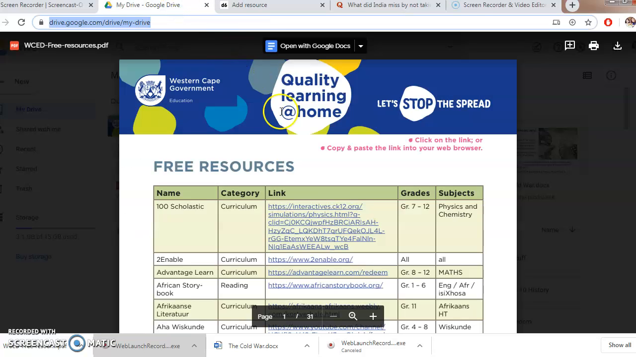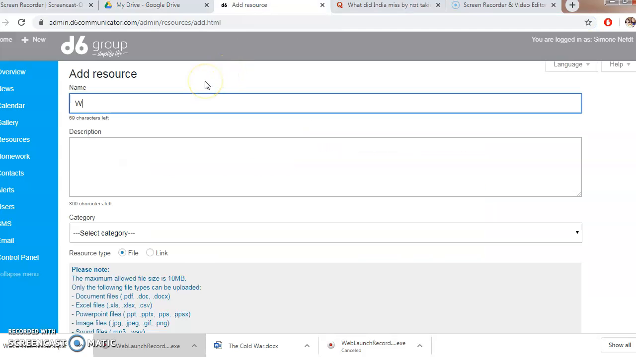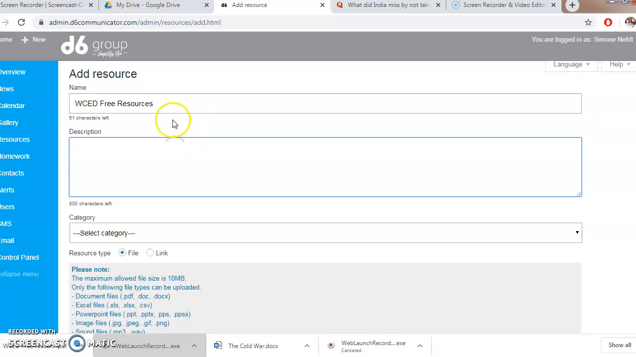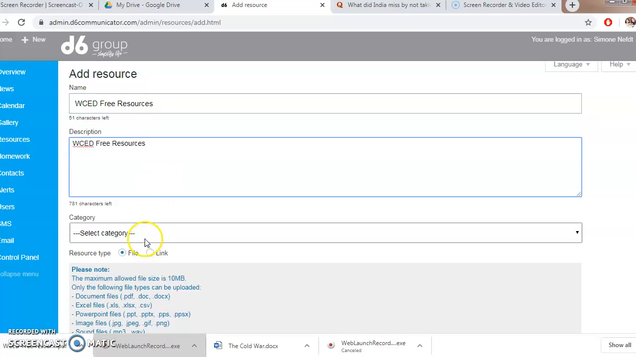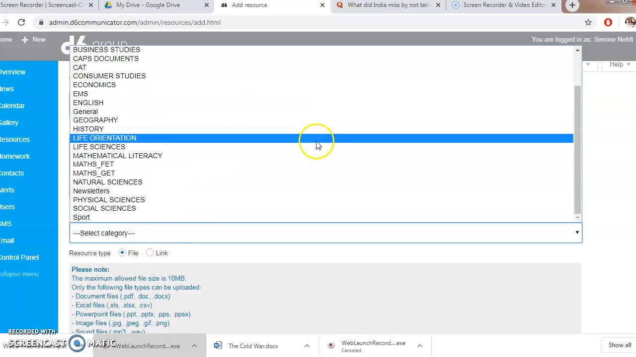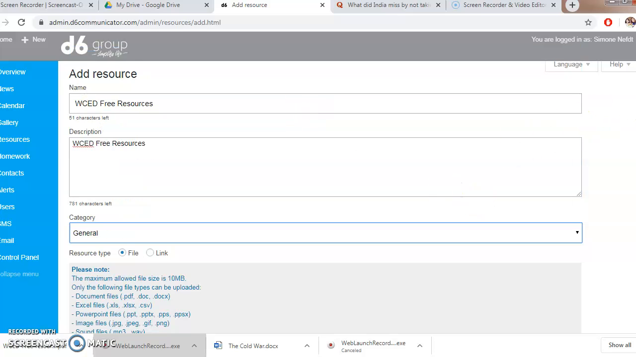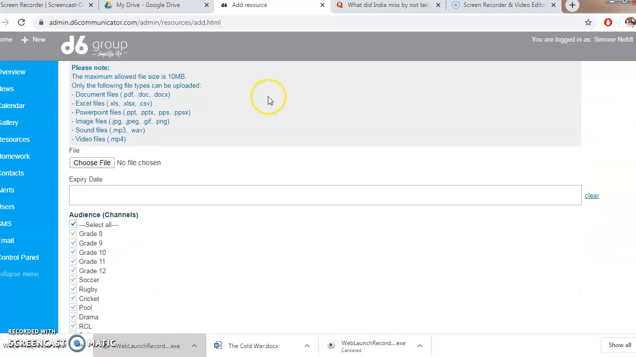I got this minister letter thing that I'm supposed to upload, so let's just call it WCD free resources. You can type your own description, but I just tend to copy and paste. You select your category. I guess this can go under general, and then you choose your file.